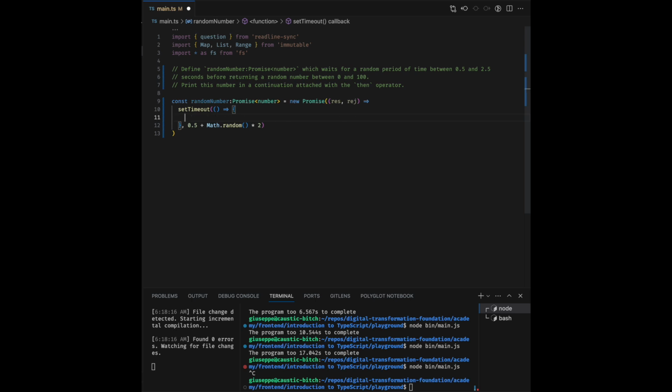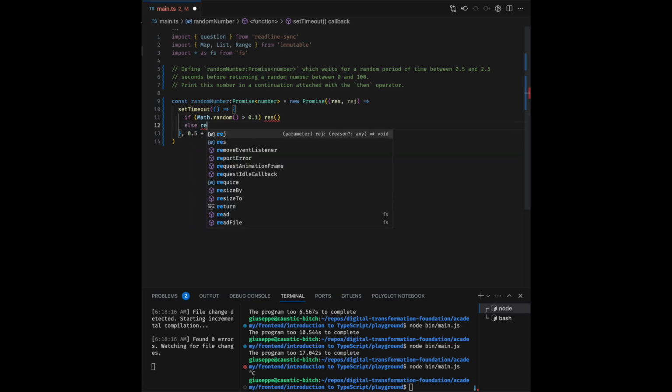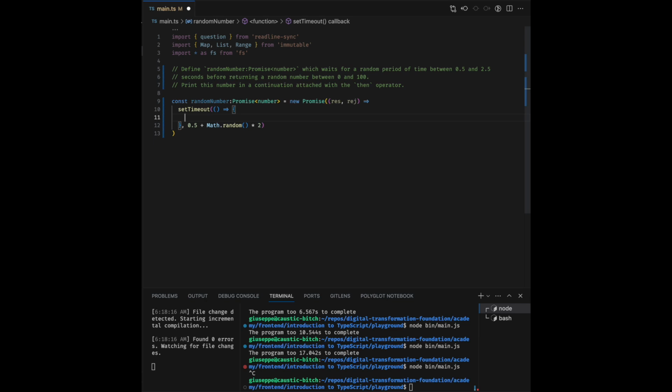Now, after the random interval has been waited, we invoke res. We might even have a given probability with which this promise fails, like Math.random, if this is greater than 0.1, so with a chance of 90%, we call res, else we call rej, but that's too much for this assignment. Okay, so we just call res with, again, a random number between 0 and 100.